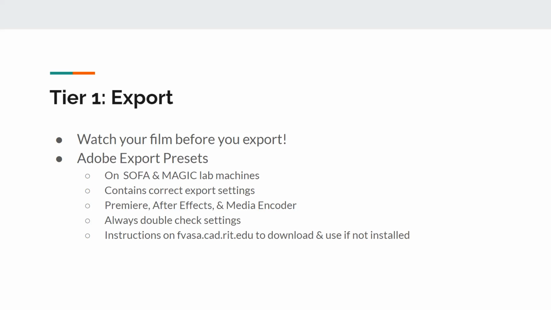And then when you export, please make sure to watch your film the entire way, just as a backup. You don't want to miss any little detail and then have to re-export all over again. And as I mentioned before, there are presets already installed on both the SOFA and the Magic Lab machines that contain all of these correct export settings. So we just have to check the preset when you go to export, and then it'll be already done.